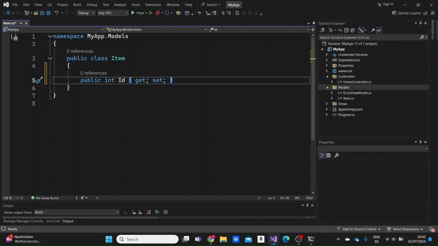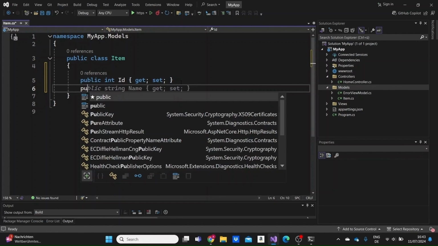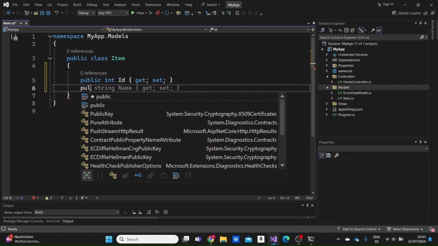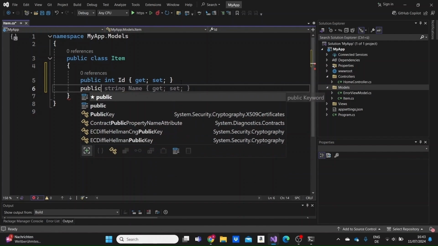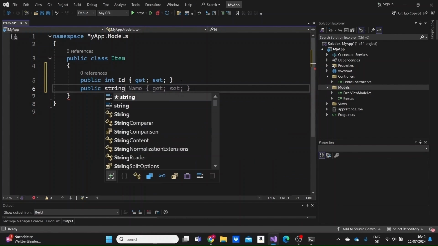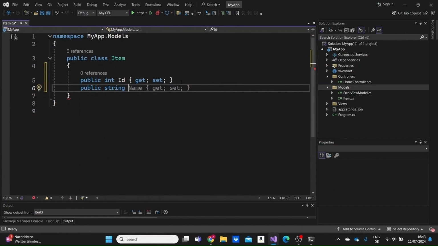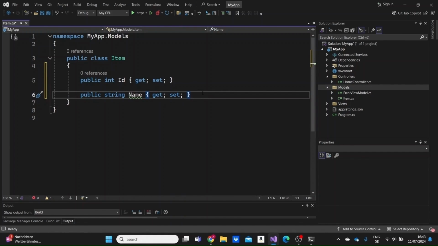We can specify here different properties for our model. And we gave each item an Id. We can give also each item a name. I'll set it to be public string. The name will have the data type of string. I'll name it Name, and the getter and setter as well.